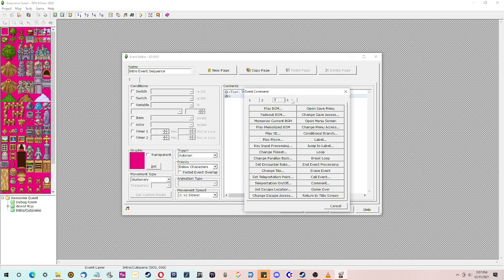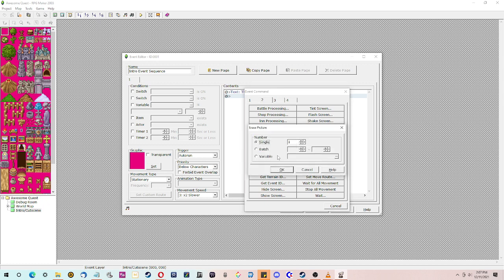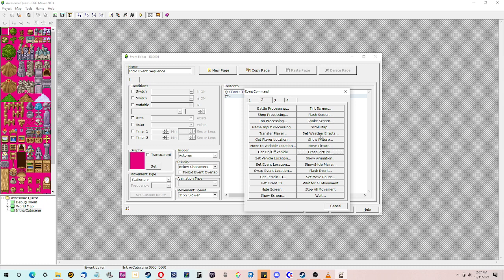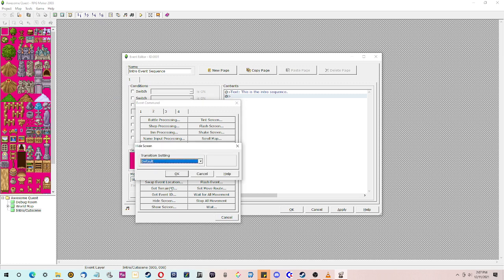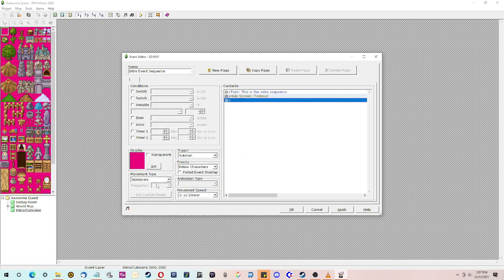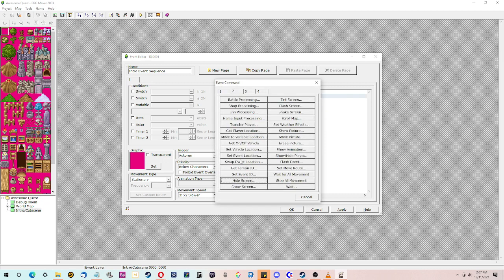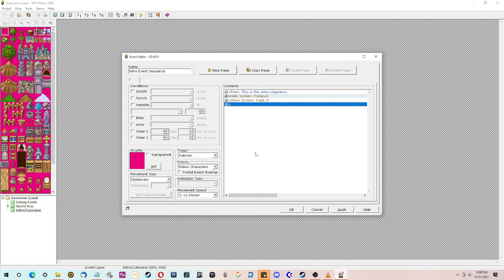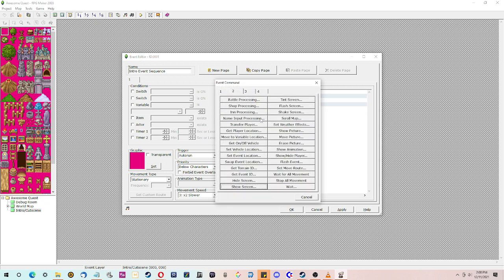Then change party. Somewhere here there's going to be some way to change the party. Change actor class. I don't know if show picture and erase picture are different from show screen and hide screen. Okay, so at the end of doing that, we want to hide the screen, fade out. Okay, and then once we have faded out, we're going to fade back in.